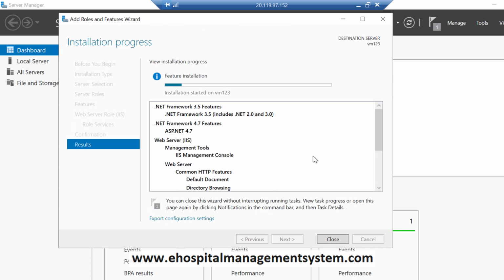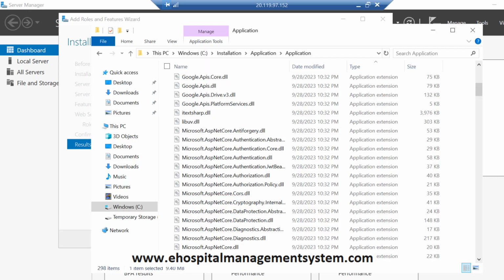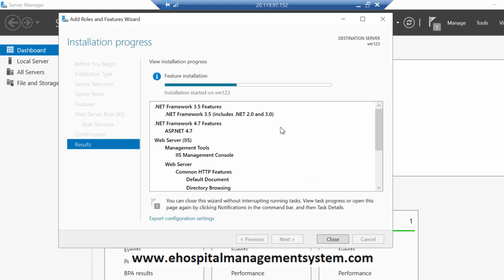Now this will take a couple of minutes to install and enable the Internet Information Server. Once it is enabled, you can use the IIS manager to create an application inside the web server, or to create a virtual website and point to this compiled code. So let's wait for a couple of minutes.